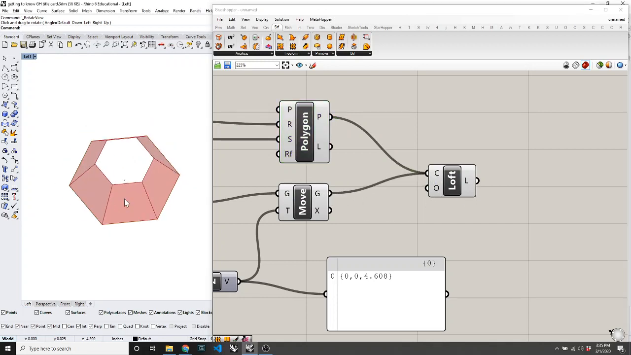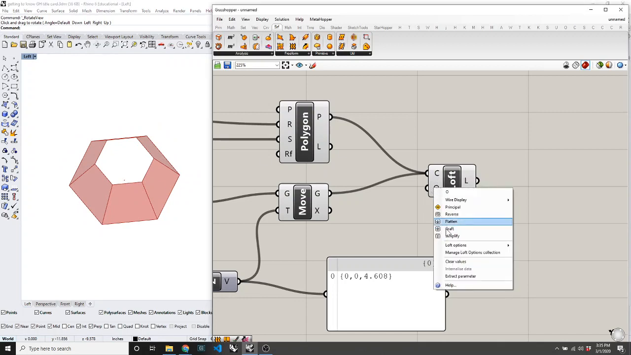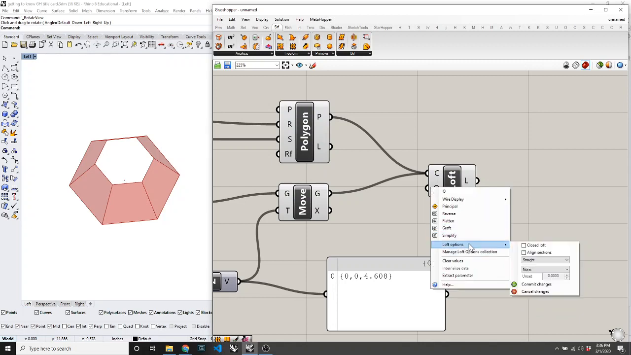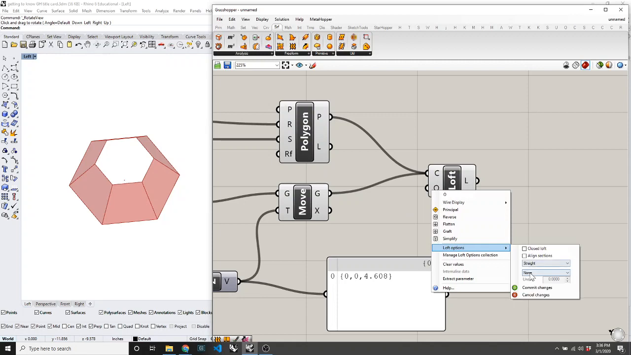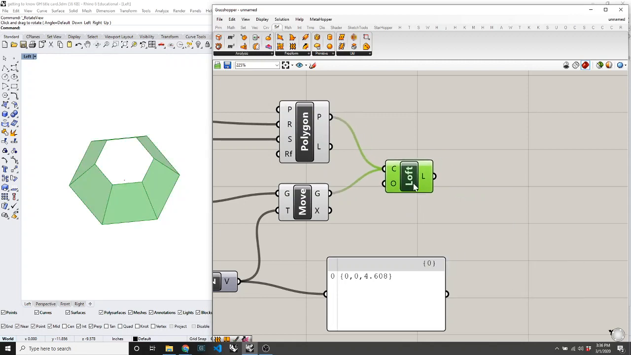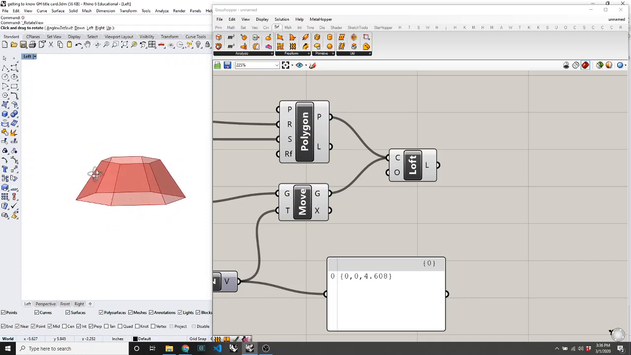If you were running into the same problem, try right-clicking the loft options input, the O, and making sure that this says straight to make it into a straight loft. But it should work for a normal loft as well, so I don't really know what happened there. But in any case, this should do the right thing. So we now have this surface geometry that we've created that spans between our little polygons.